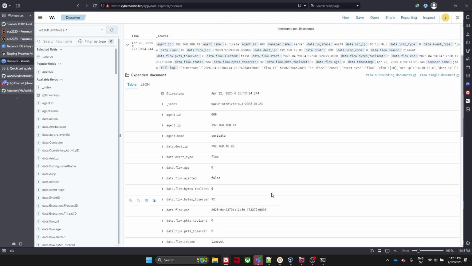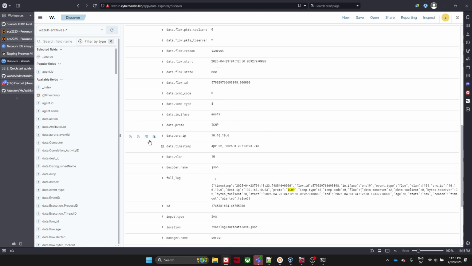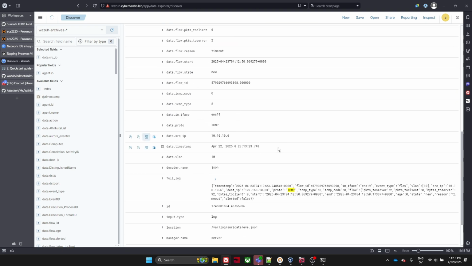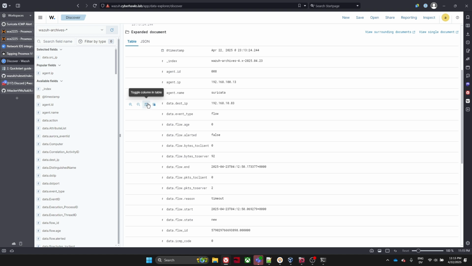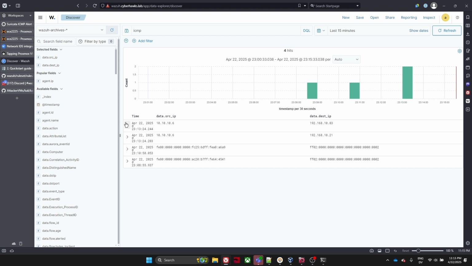Let's pull out, so from these logs, we can pull out the source IP and the destination IP. So if I toggle column and table, and I toggle column and table, the interesting thing here is I'm only seeing 2 IPs. So that's kind of curious.